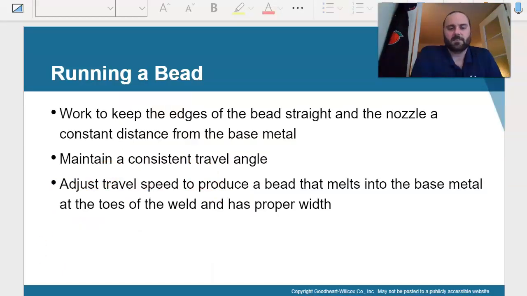When we're running a bead, we want to work to keep the edges of the bead straight and the nozzle a constant distance from the base metal. I would recommend 3 points of contact. Use a forearm or a wrist or a hand, and then hold the gun along with that. We want to keep steady, keep that stick out distance from our nozzle to the end of our wire consistent the whole way across. Use your table to slide your hand across too. Make it easy on yourself.